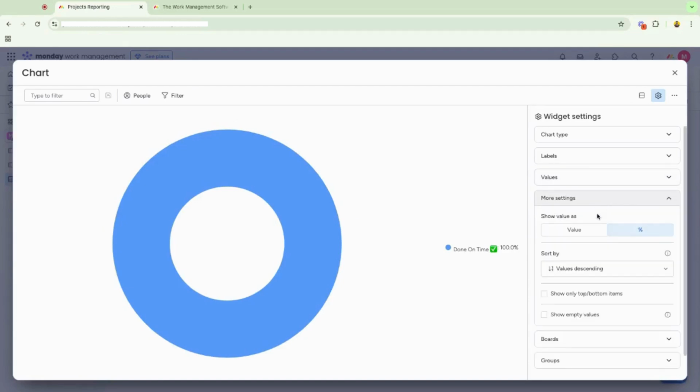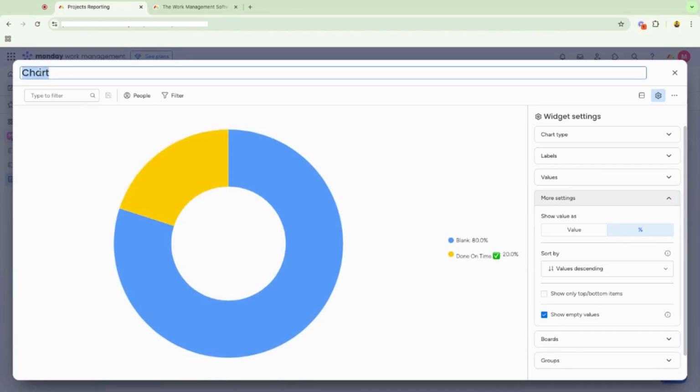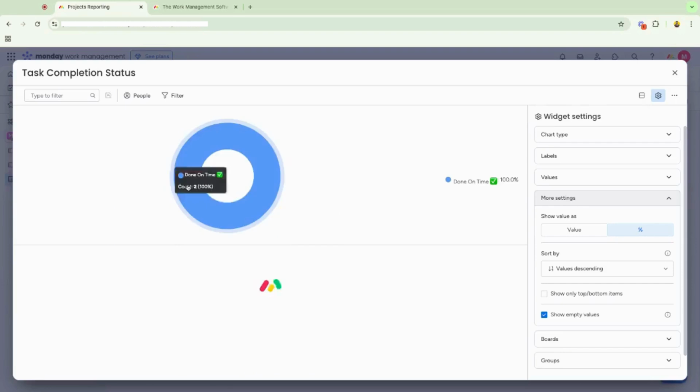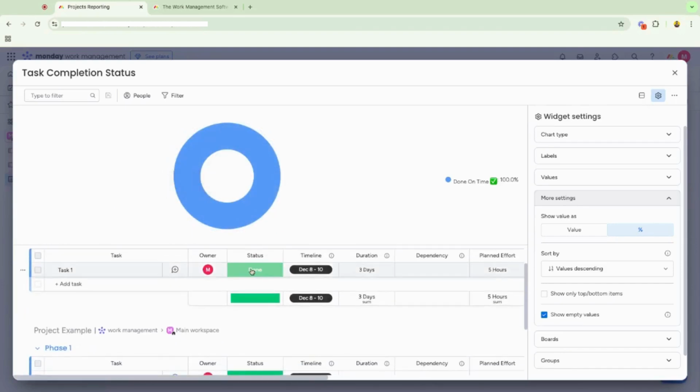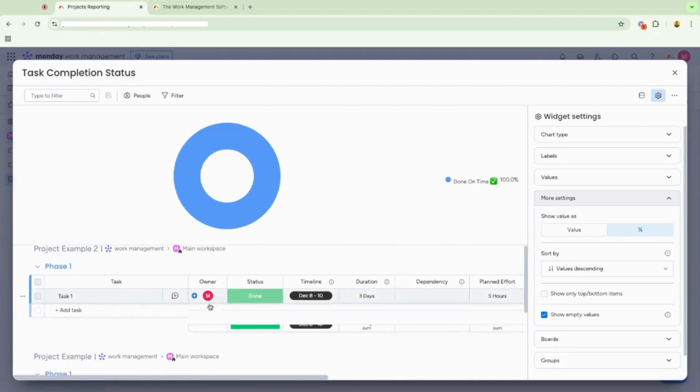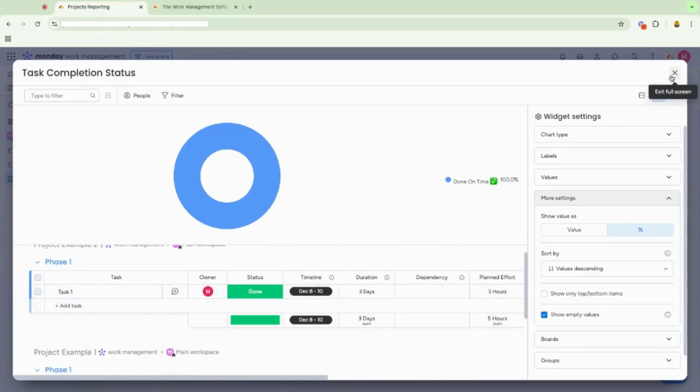It's going to be a percentage, and we'll also show empty values, meaning, okay, 80% of our project hasn't been completed yet, so that makes sense why only 20% of it has been done on time. So this is going to represent our task completion status across both of our projects. Notice you can even narrow in on these widgets as well. I can click a piece of it and it's going to show me what is making up that 20% done on time. It looks like it's task 1, both on project example and project example 2. So it really allows you to dive into the data inside your project.